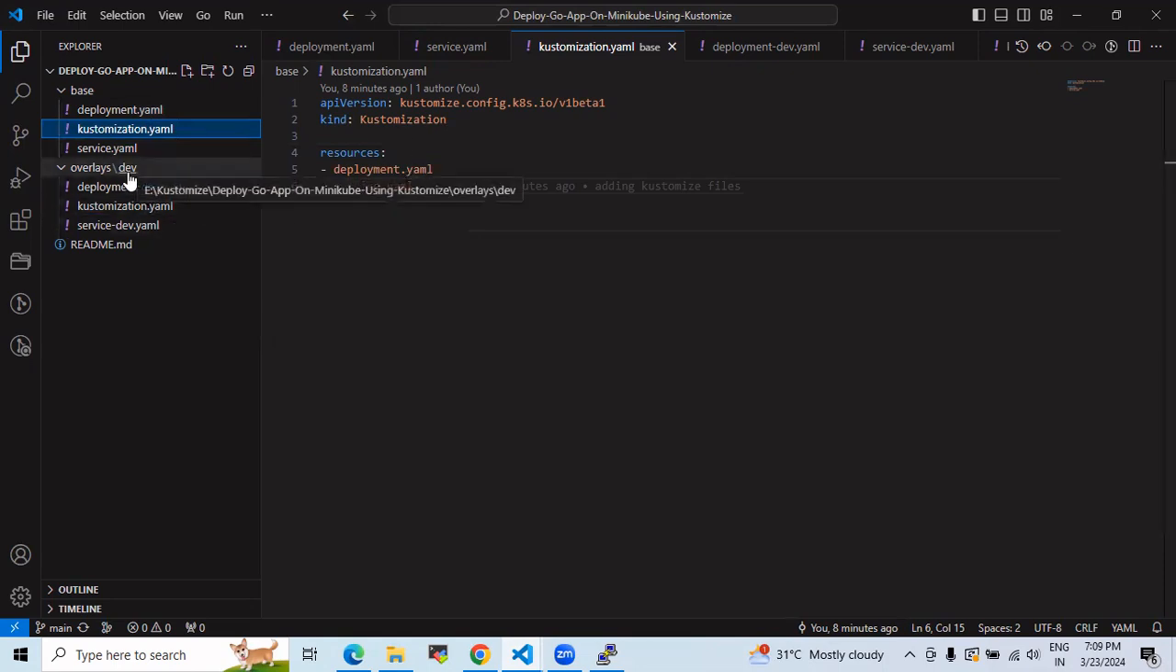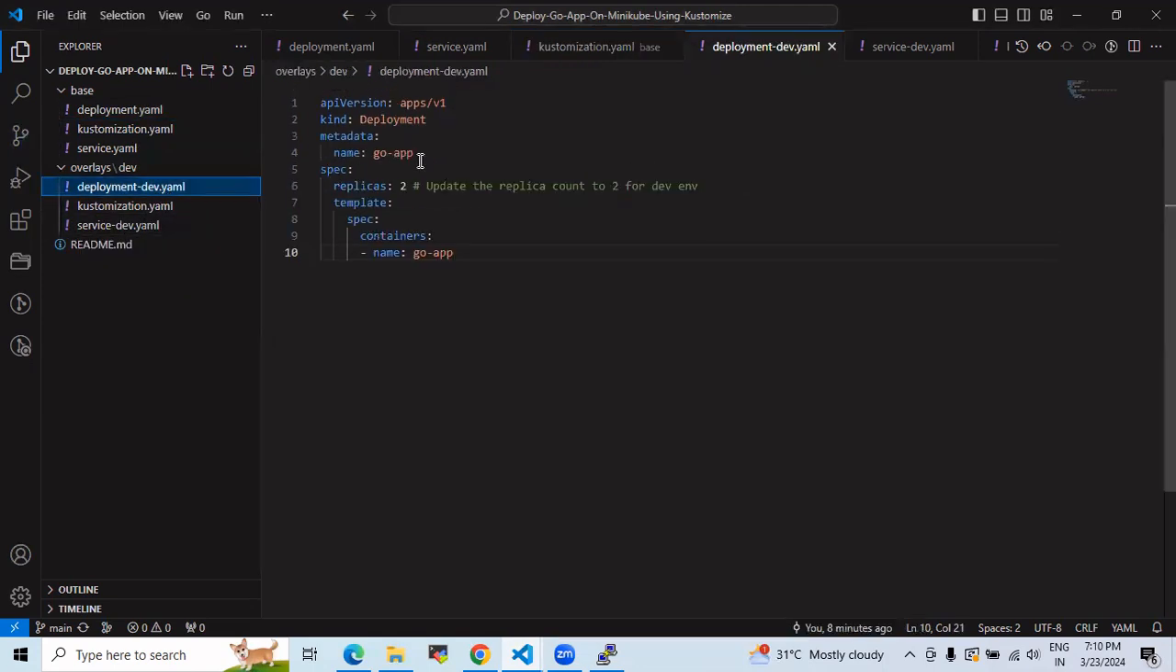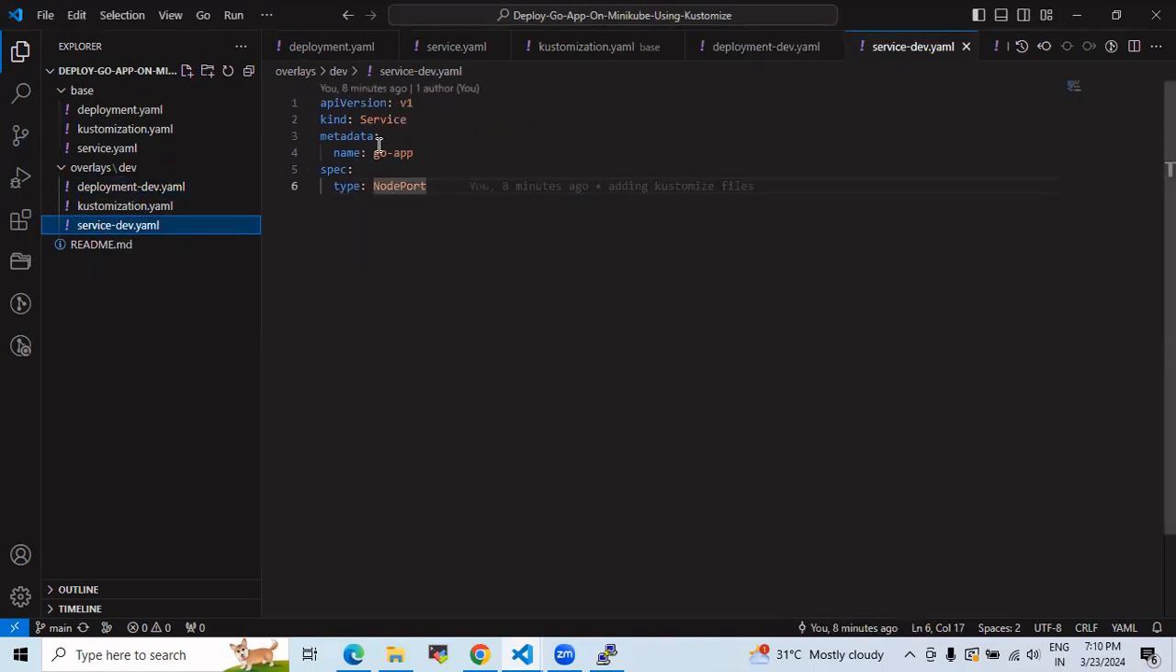Now we have created only one environment, that is dev, and over here we have created the deployment-dev.yml customization and the service-dev file. So in deployment, as we are going to customize, we have provided the replicas as 2. So you can use according to your need. And the name of the app we have provided here is the Go app. Now in the service, we have provided the required syntax. The type of the node port is provided.